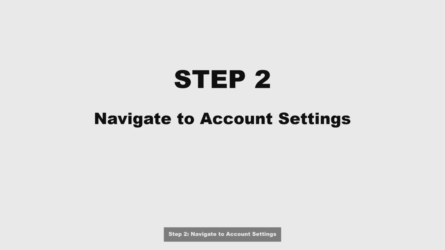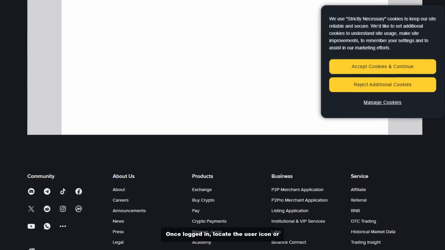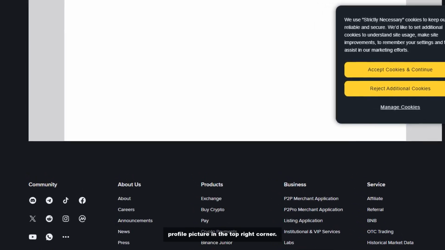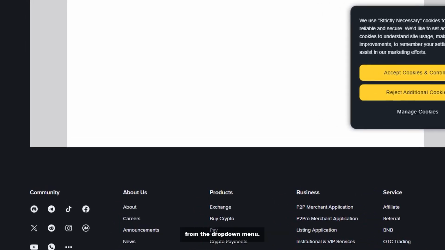Step 2. Navigate to account settings. Once logged in, locate the user icon or profile picture in the top right corner. Click on it and select account settings from the drop-down menu.